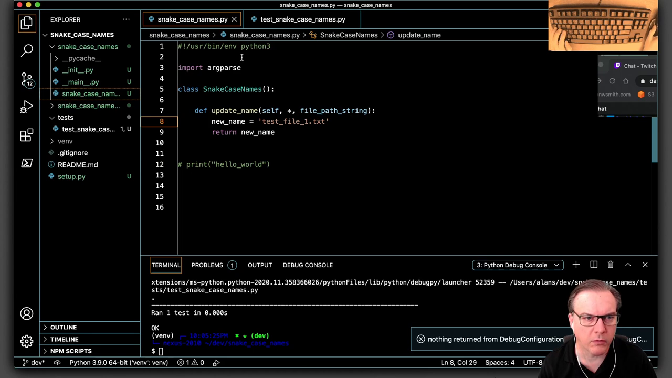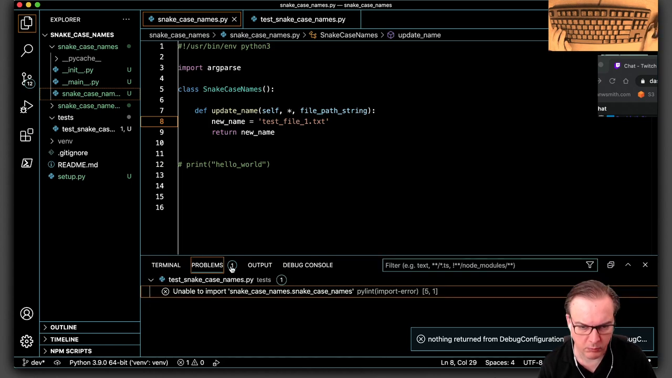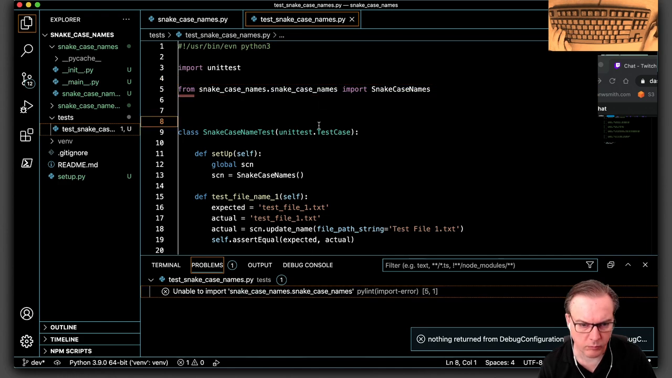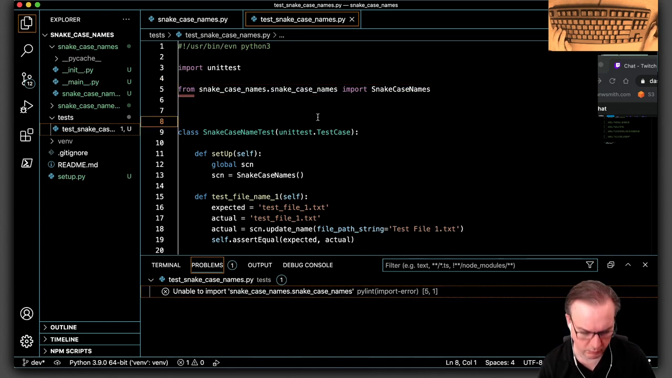Versus launch configuration. Problems. One, there's not a problem. Unable to import snakecase. Snakecase names, what? You're using it.